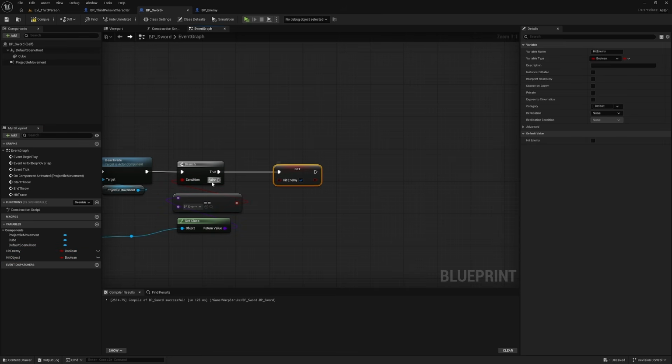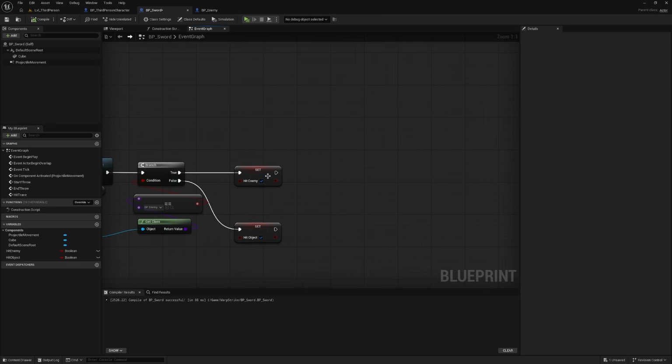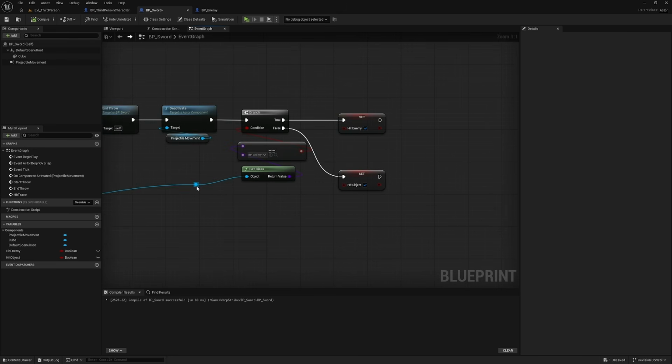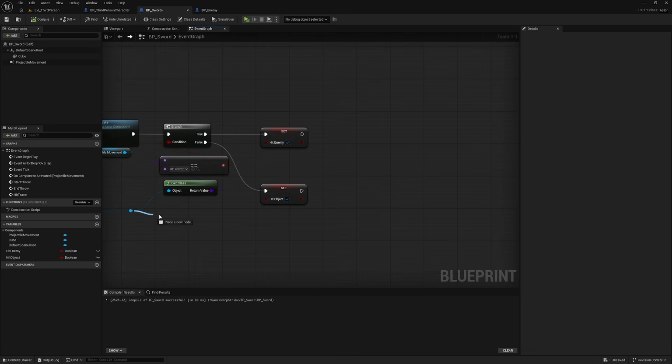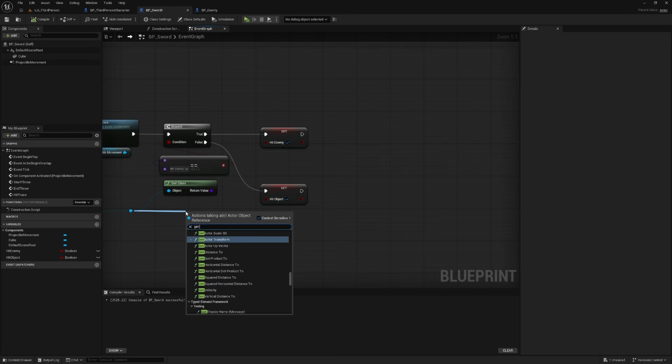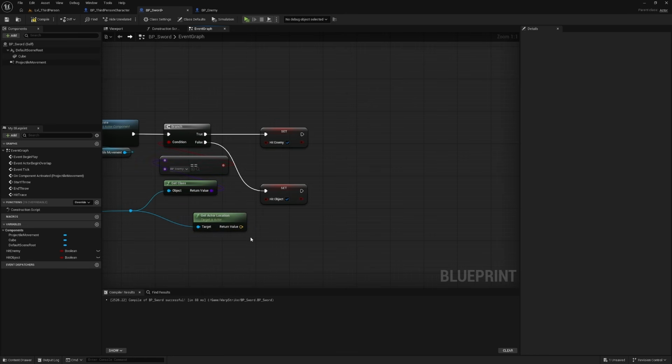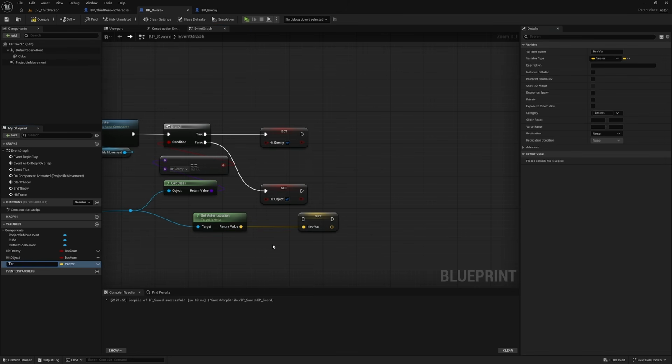Hit enemy is going to be true off of true. Hit object is going to be true off of false. We'll just worry about hitting an enemy first, so we want to get to our enemy's location. So again, we'll just get the hit actor pin and get the actor's location. We'll save this as a new variable, and we'll call it target location.